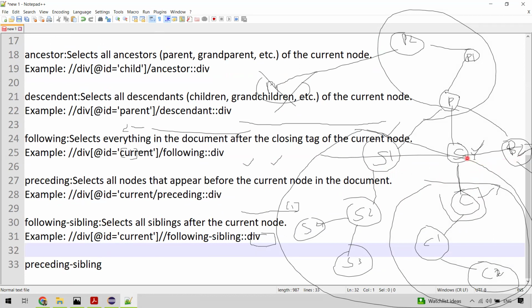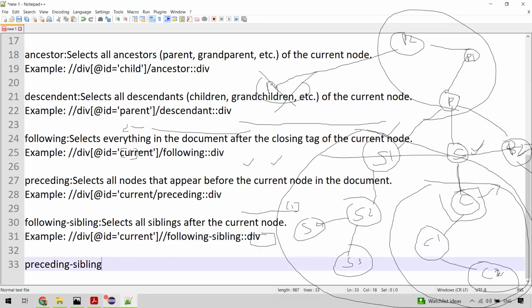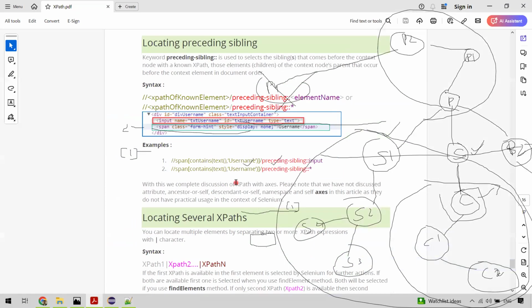So in this case, all the siblings to the right side of the self node can be considered as following siblings. And preceding sibling is exactly the reverse of it. It is used to select the siblings that come before the context node or the current node, right? It has to be at the same level, first of all, and it has to come before the current node.